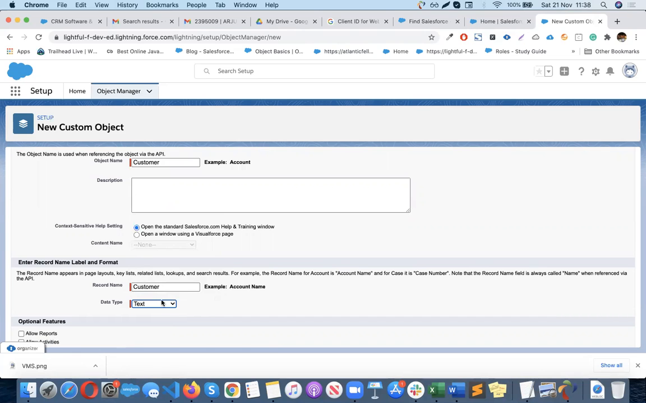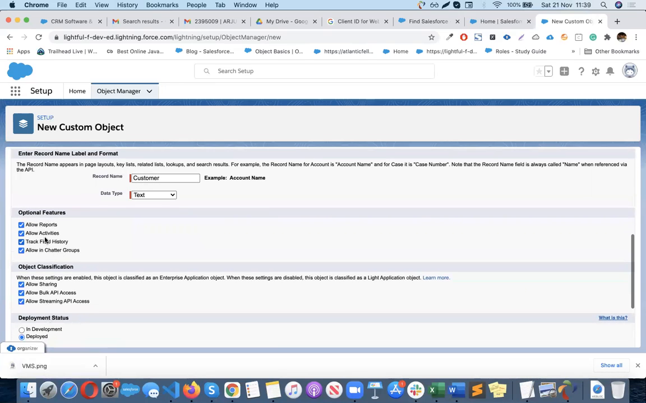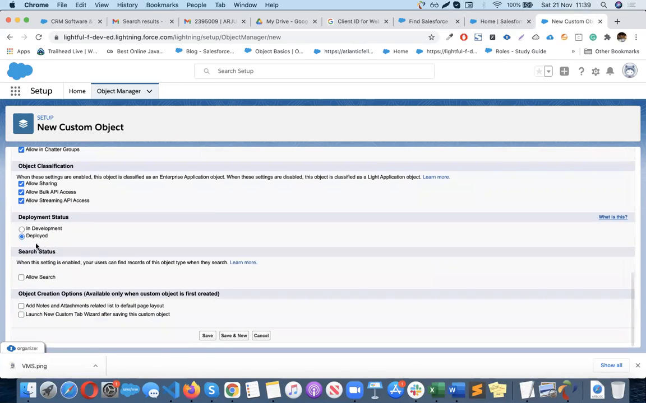Then, whether you are allowing this object to create reports, yes. Allow activities. Activities means phone calls, meetings. Do you want to capture the activities? Yes. Track field history. Yes. And allow Chatter groups. We will go through all of these one by one in detail, but I would recommend selecting all. And this is always deployed mode.